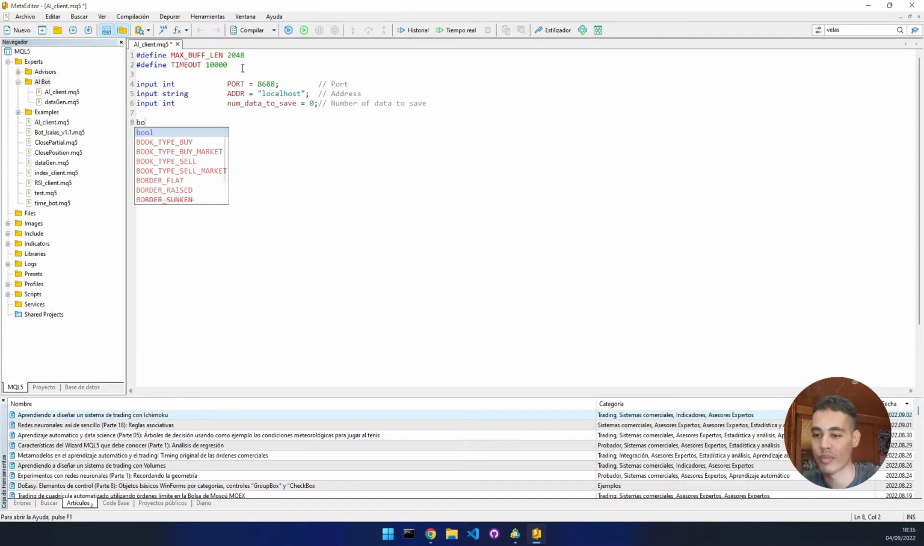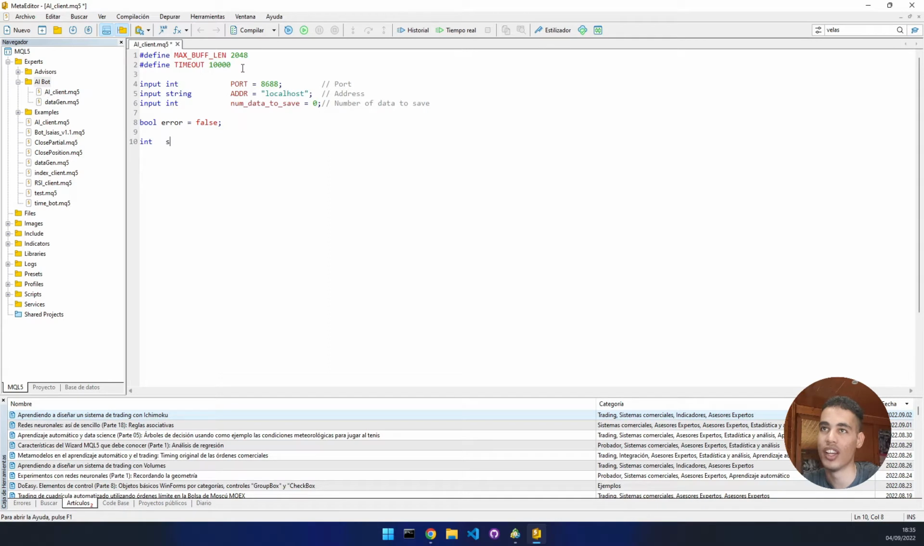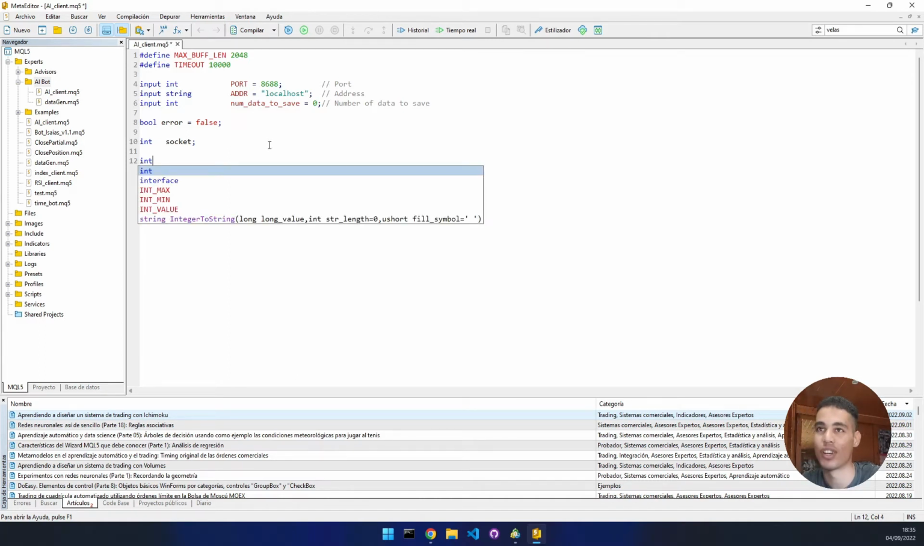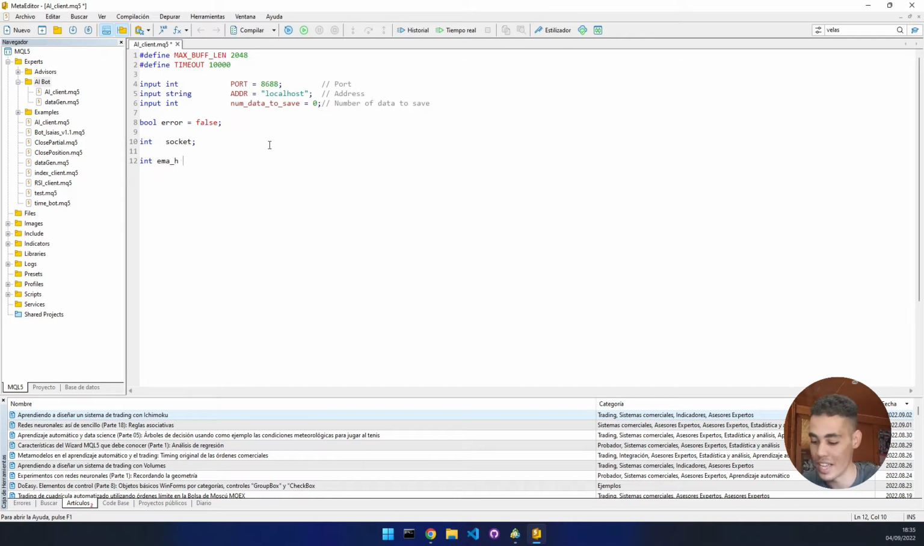So now we are going to declare another variable which is error, to check if we have some errors or not. Also, we have here our socket variable, which is the socket handler. We need this to manage the socket. And now we start with the indicators, because here we also need to load indicators so that later we send the data. For example, we need the EMA, because we are using the EMA. So we need a handler, and we also need the array. We need the same things for the RSI, so we put here RSI instead of EMA.